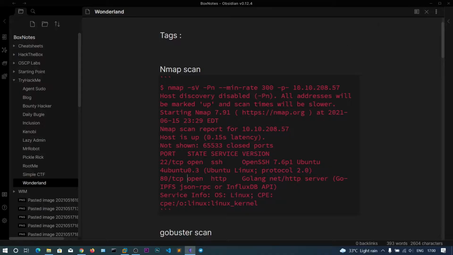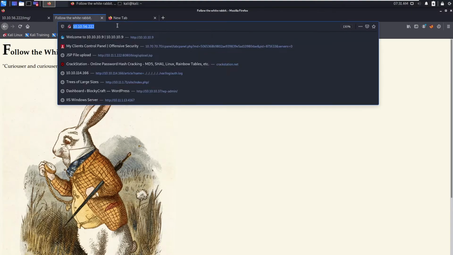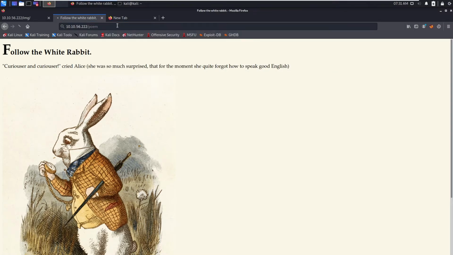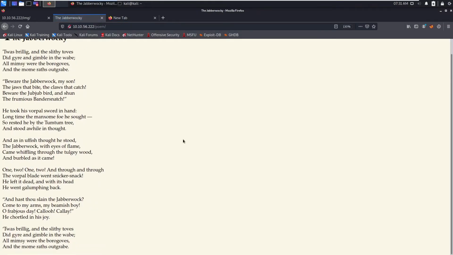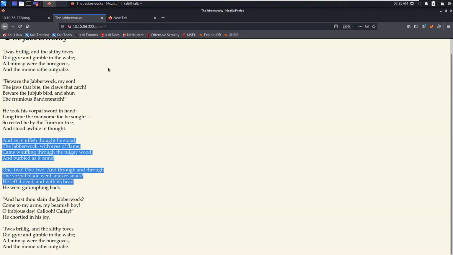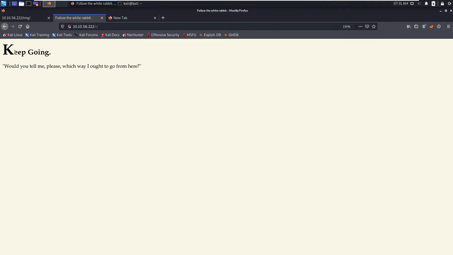I have already run the GoBuster scan. If you run the GoBuster scan on this using the big.txt, you have the image, poem and /r. So let's go to the poem first. We have already seen the image, and the poem is just some poem. Press Ctrl U and you do not find any juicy information. So let's go to /r and keep going.